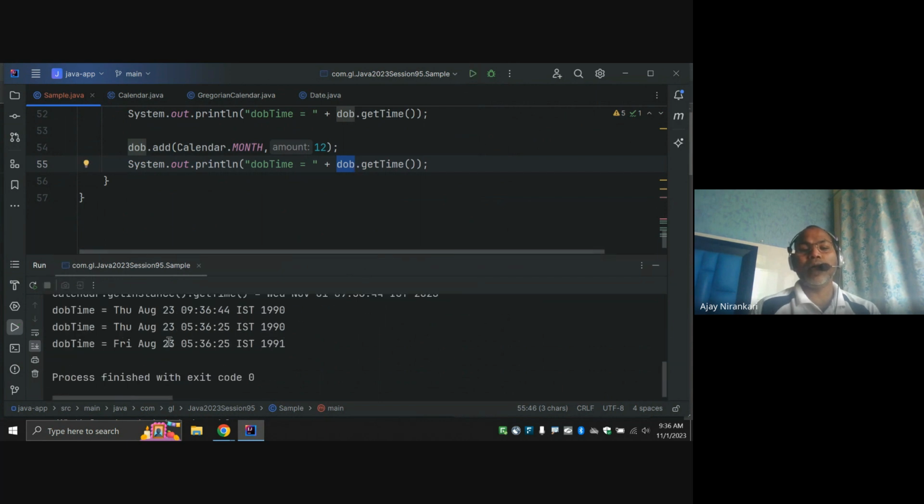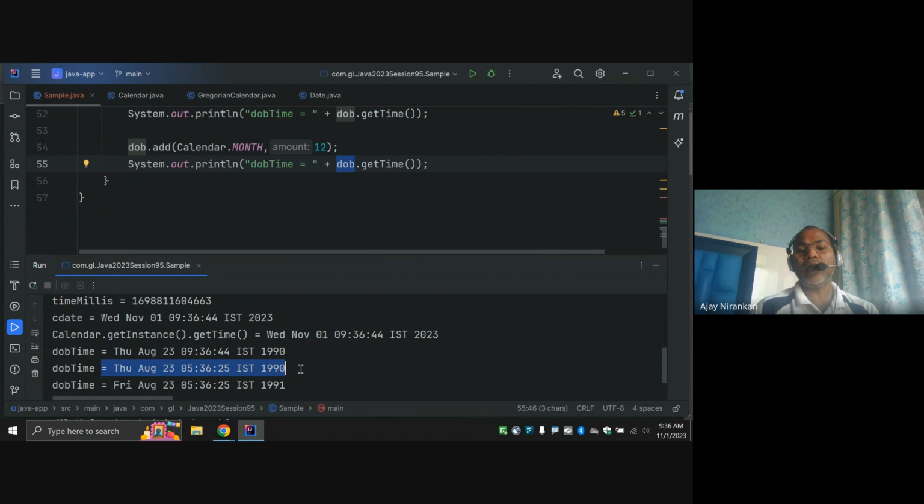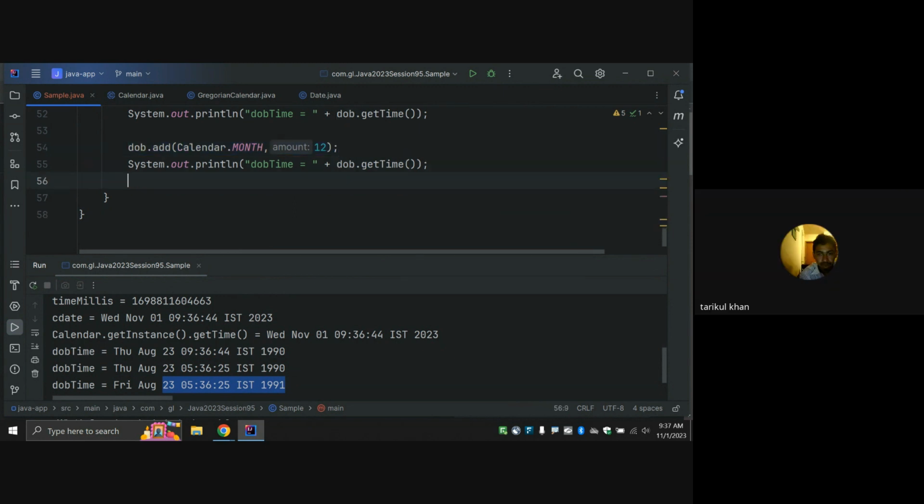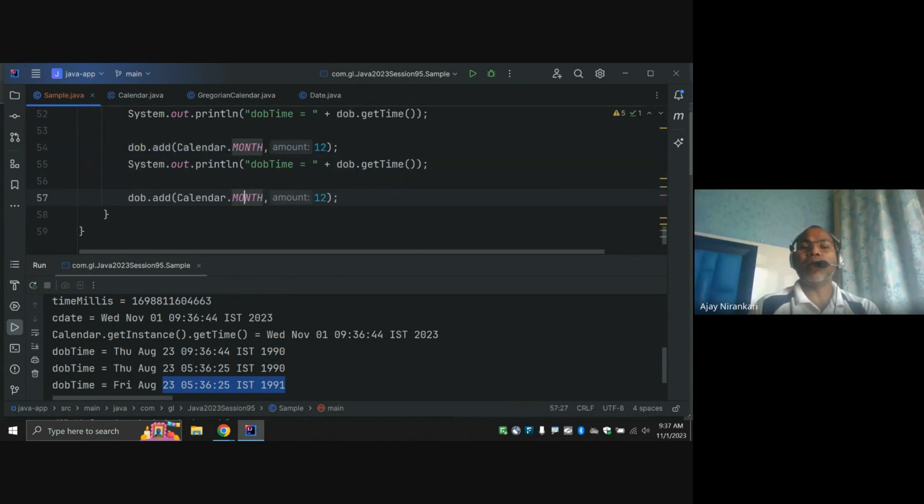Notice here, 23, 90, 17, and after I add 12 more months, it becomes 1991. One new year change, right? So in this way you can add a month, or even anything. Maybe instead I want to add 2 years, or 3 years. After that your date and time become 3 years more in history.